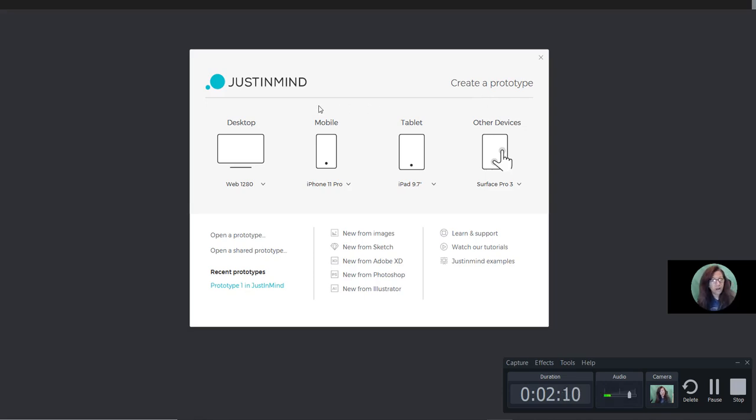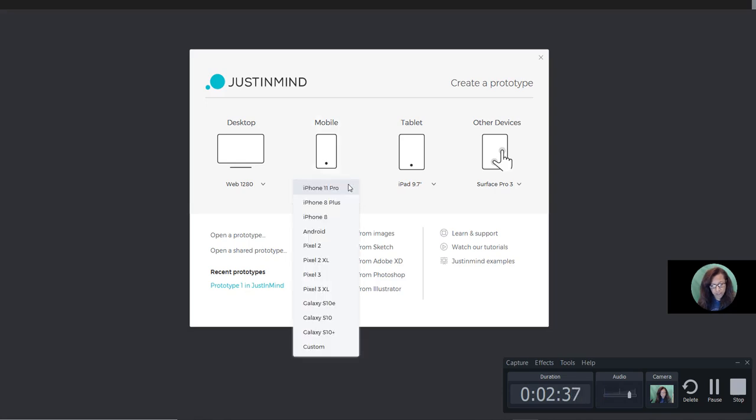So you have options. You can create a desktop software that runs in the browser, one that works on mobile, which is what we're going to be doing, that's the phone, and one that works on a tablet. We're going to be creating a phone app. That's what you're going to be prototyping. So go to mobile here and click this little arrow and choose the type of phone that you actually want to create your prototype in.